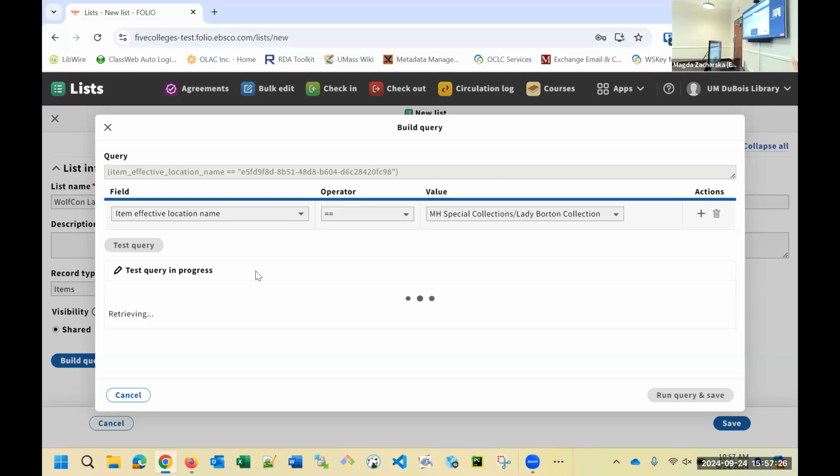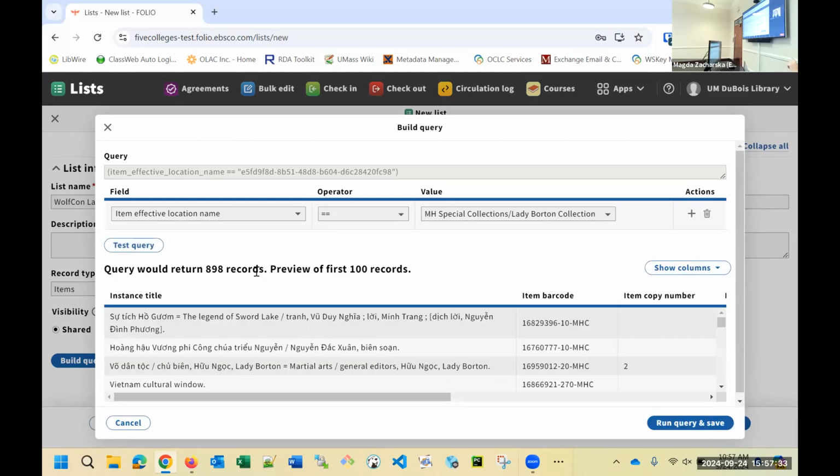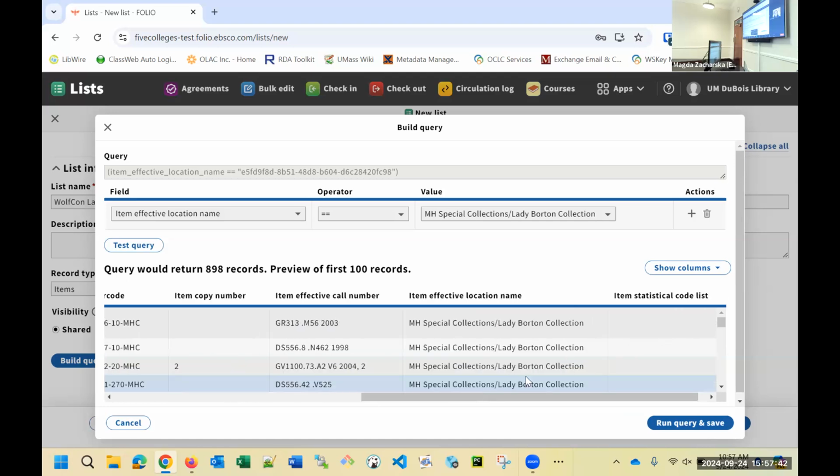Who's counting? And the good news is I can use my identifiers from production. Our test environment is a mirror of our production, which is really, really nice. So here you can see it's mostly Vietnamese materials. She spent a lot of time in Vietnam.